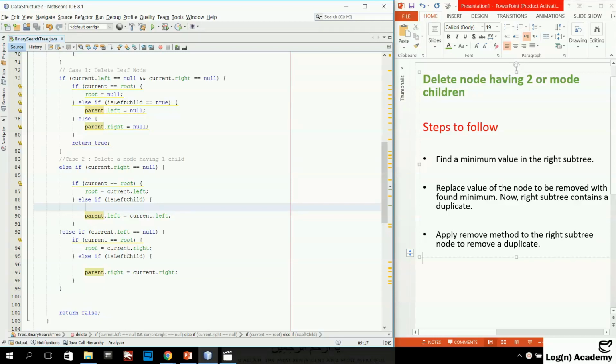Hi, my name is Tarek, and in this lecture, we will see the third case of deleting a node from a binary search tree, and that case is how we can delete a node having two or more children.